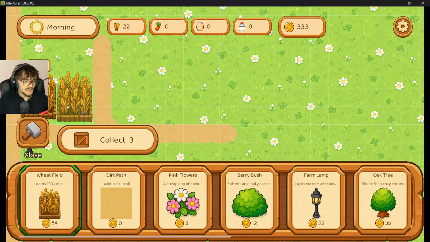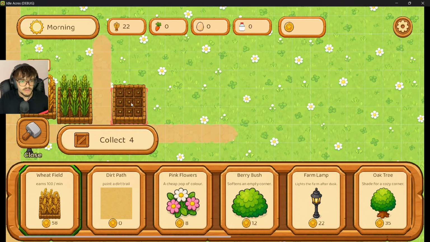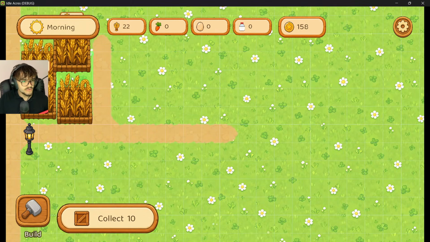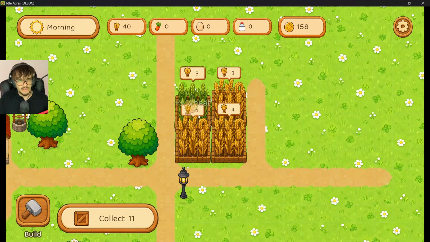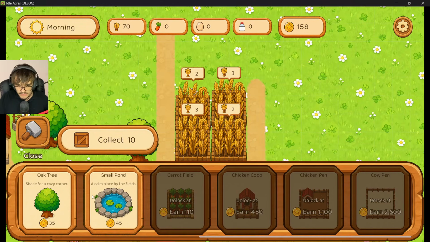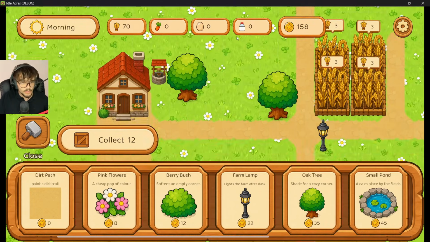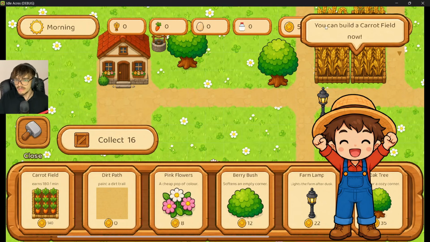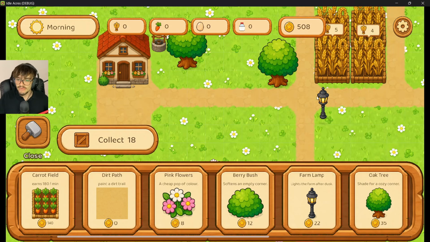So for example, let me plant another wheat field over here and another one over here, just so that we can start making more money, and even another one here. And I think that this one, let's move it, for example, right over here. There it is, okay. Then with this wheat, there's not many things that we can do right now with it, so I think that the wisest choice is gonna be to go to the town hall and directly, well, sell all. And now, as you can see, the guy tells me you can build a carrot field now.